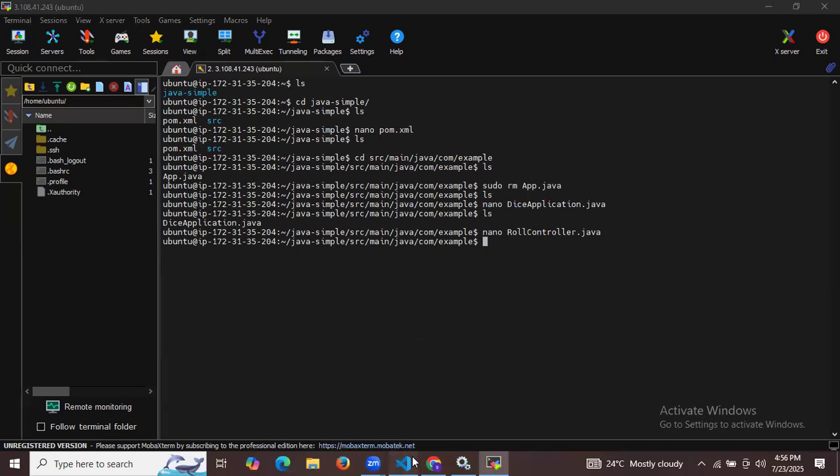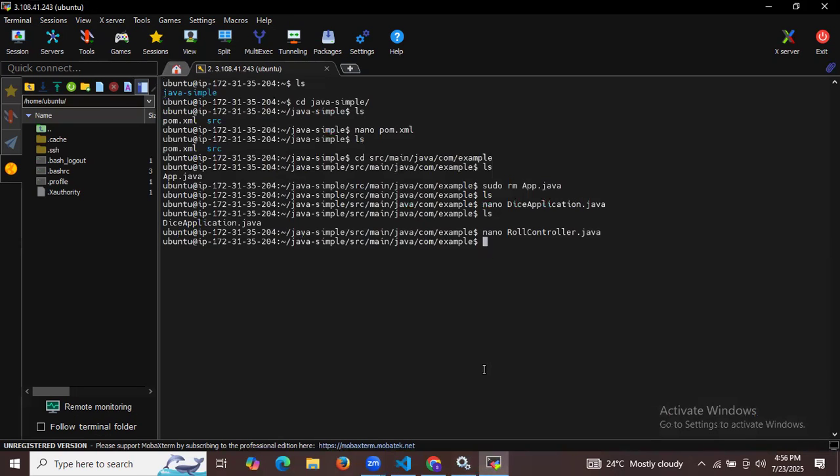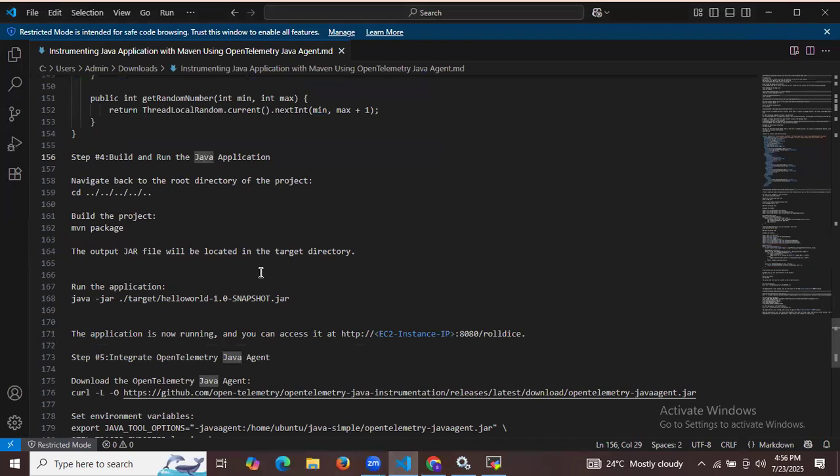Okay, it's done. So we have successfully created two files here. First of all, I'm going to clear the screen, and if I run the ls command, as you can see, there are two files, DiceApplication.java and RollController.java, that we have successfully created. Now the next step is, let's build and run the Java application.